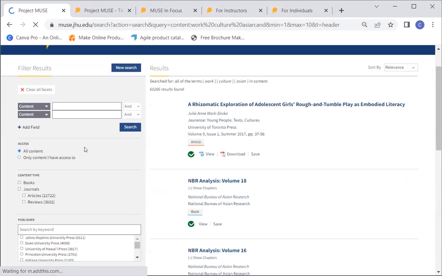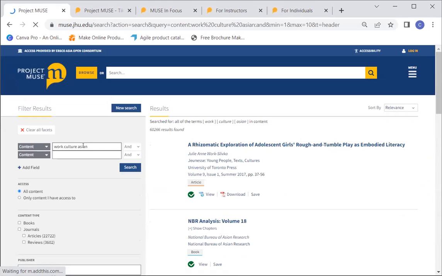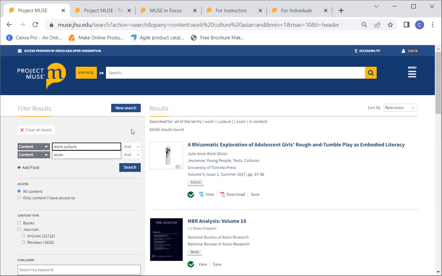It does take a little while to get the search results out, because there are many results for this search term. Like there's over 60,000 articles.